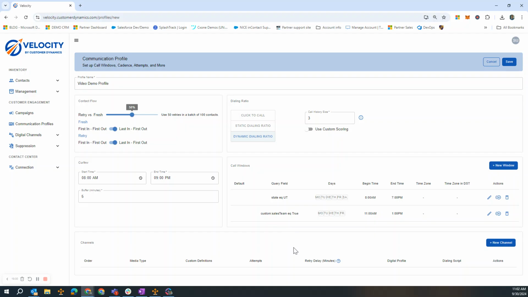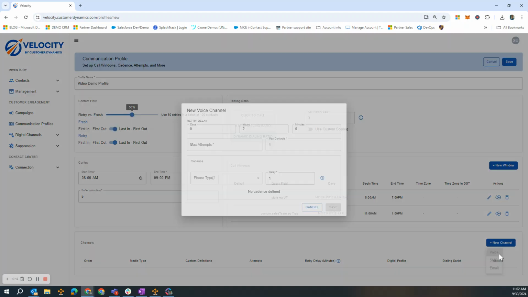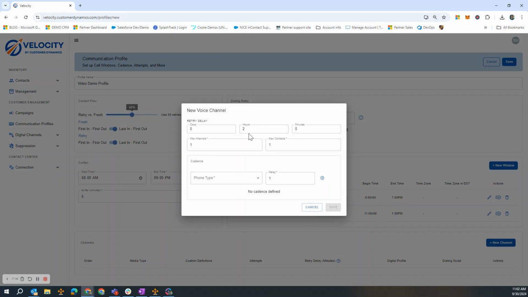And the last and probably the most important in a profile is controlling your cadence across your channels. So you do that by creating a new channel. Velocity does support full omni-channel for outbound, so you can do voice, you can do SMS, and you can do email through the WebEx Contact Center. Starting with voice, if I click on voice, I can say, okay, I want attempt to go out and then wait 2 hours. We'll leave the defaults in here. And we're going to call the phone field. If I add additional custom fields that are a phone type on a contact, I'll have additional fields here. So there's no restriction on the number of phone numbers you can have on a contact.